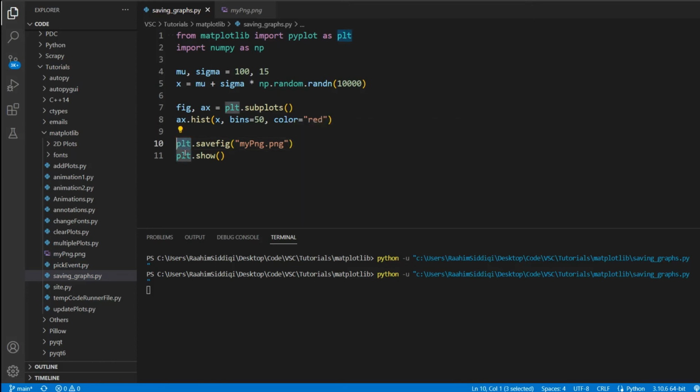Other than that, there's one more thing I want to mention, which is that you can do fig.savefig. plt.savefig is kind of a global function. fig.savefig is specific to that figure. And this is something that doesn't matter if you only have one figure, but if you have multiple figures, this may, you know, come in handy.